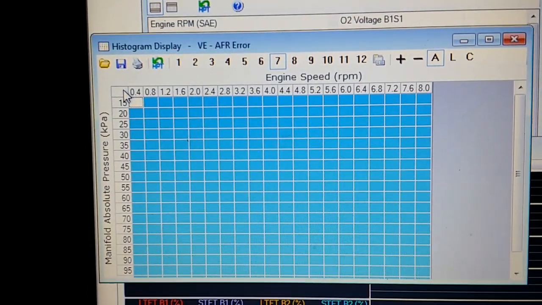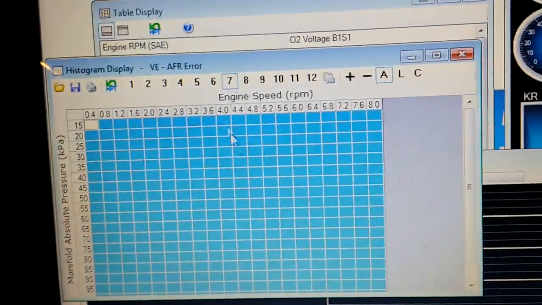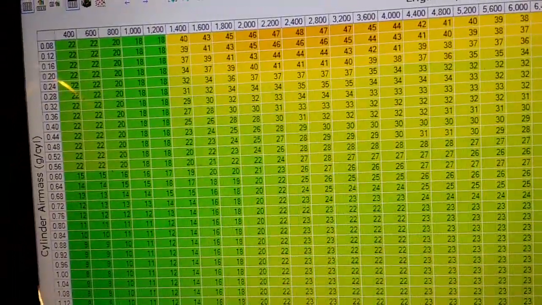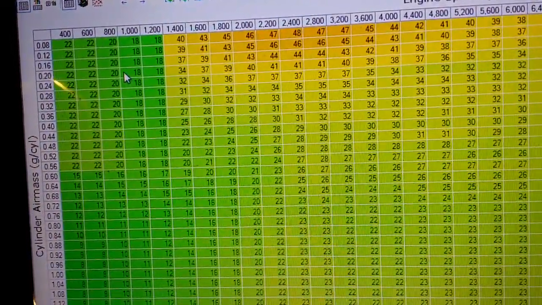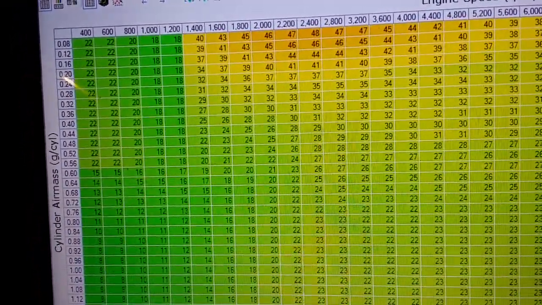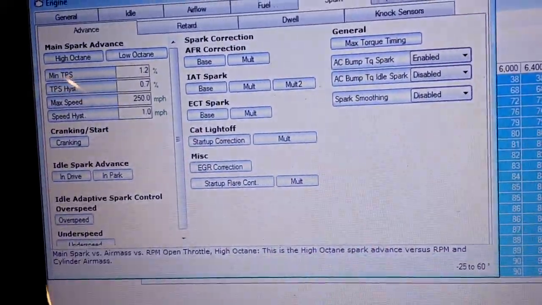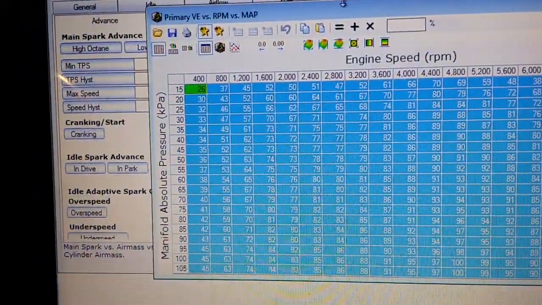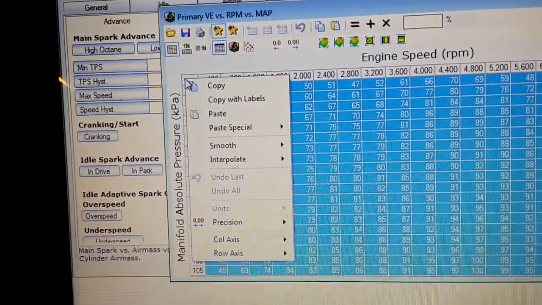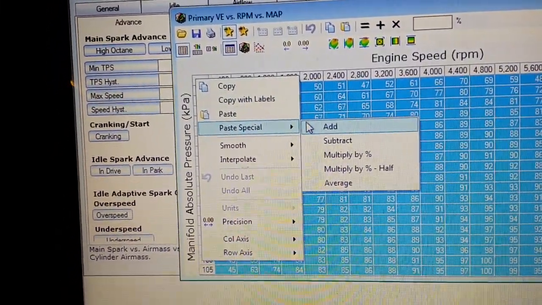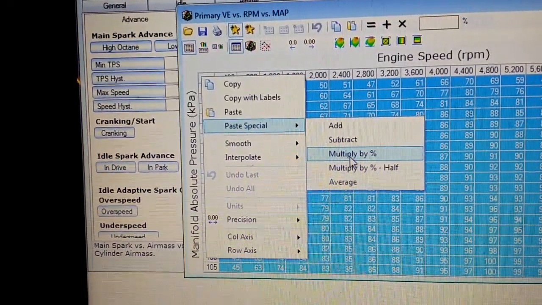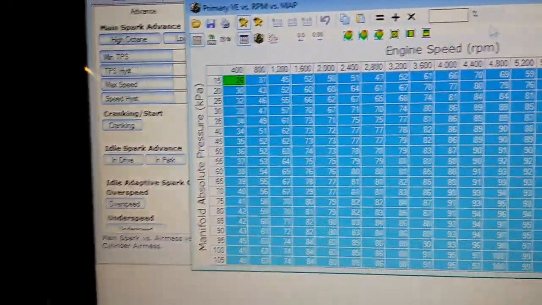Copy the whole cell, or the whole histogram, after the scan. Go back to your main table. Not this one. Your primary VE table. You're going to highlight the whole cell again. You're going to right click, paste special, multiply by percent, and put it in there. And that will adjust the cells.